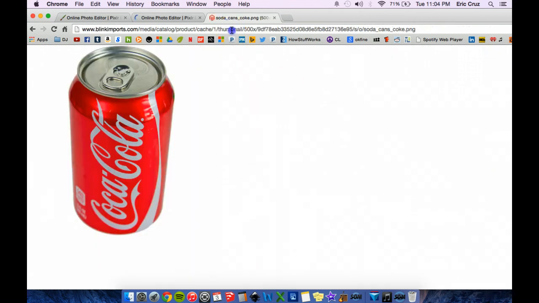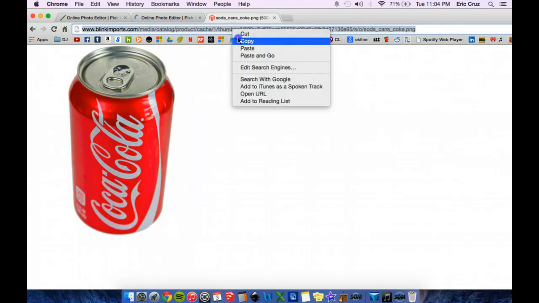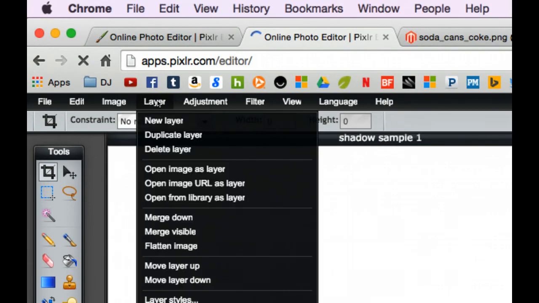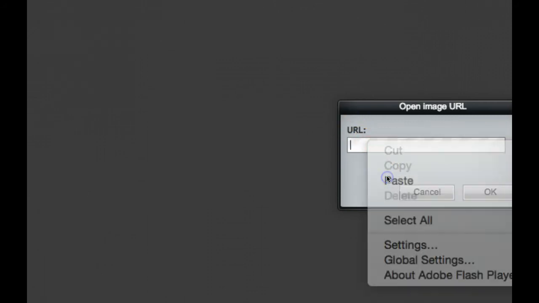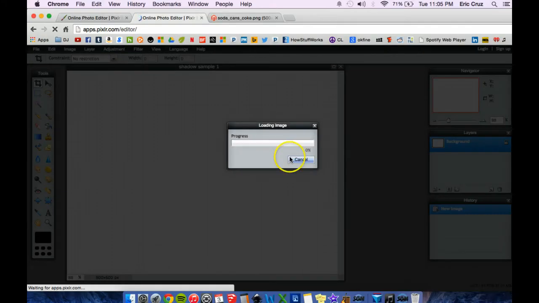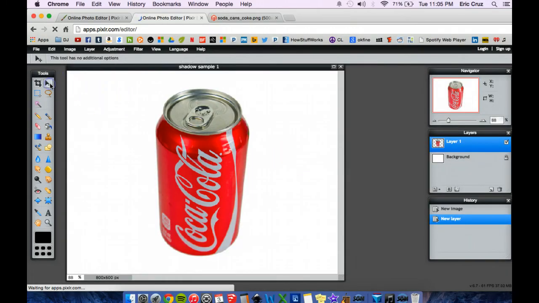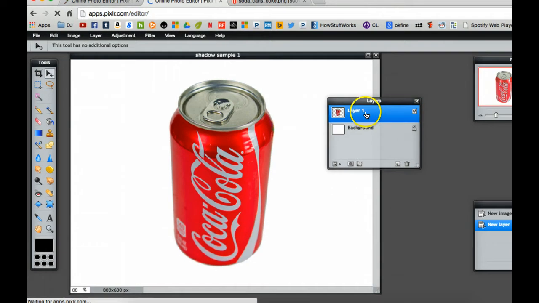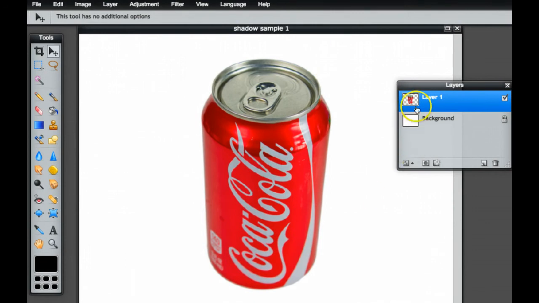So we'll go to View Image, click the URL, right click, copy it, go back to Pixlr, click on the main menu Layer, and open Image URL as Layer. Delete whatever's in this text box and paste the URL that you copied. Click OK. It's going to load up, and in the Layers menu we have two layers. We have the background and layer 1, which is that Coca-Cola can.